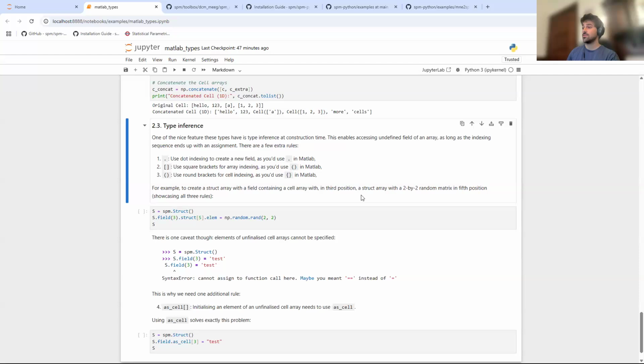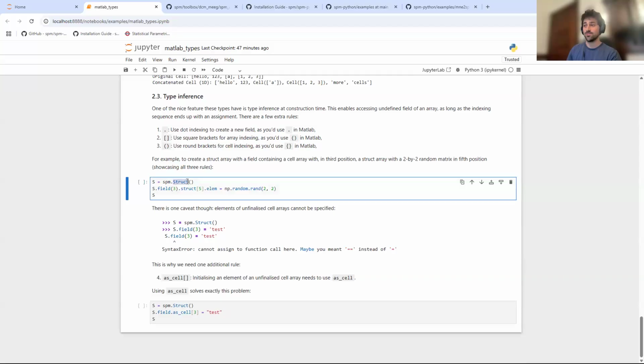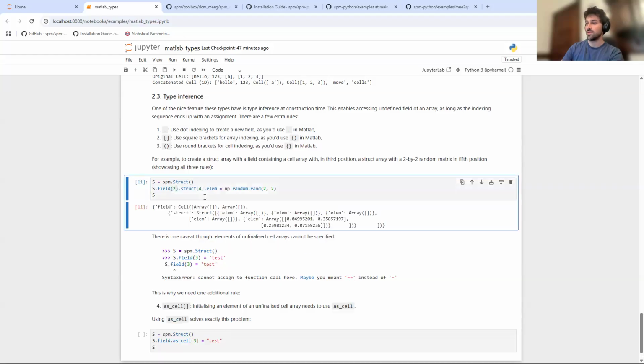And we've managed to reproduce this in Python, which means that, for instance, you can create an empty spm.struct. And then if I want to create a struct array with a field that contains a cell array with, in third position, a struct array, which is a 2 by 2 random matrix that is stored in the fifth position of the struct array, then I can, oh, actually, this is not correct. The indices should be minus 1. But apart from this, it will just infer all of the things that you need to put.